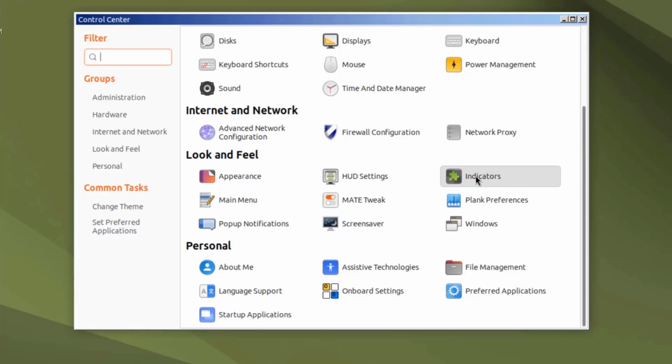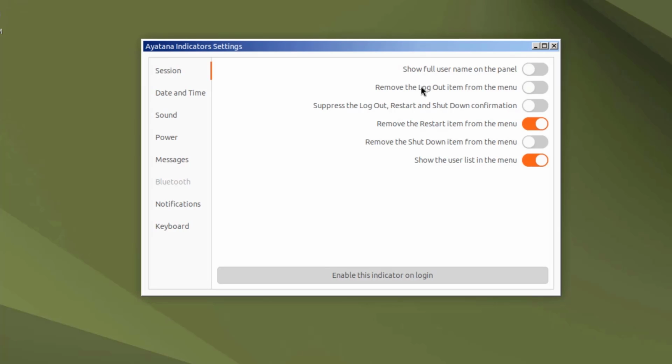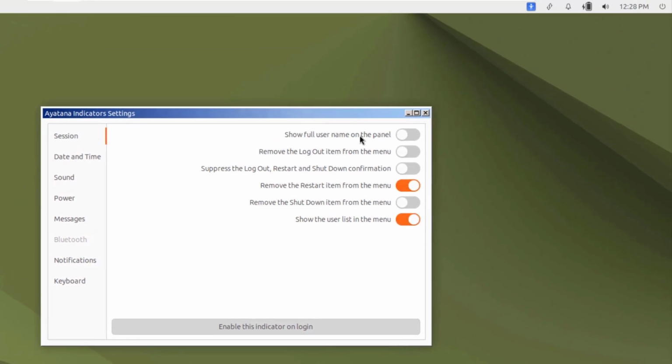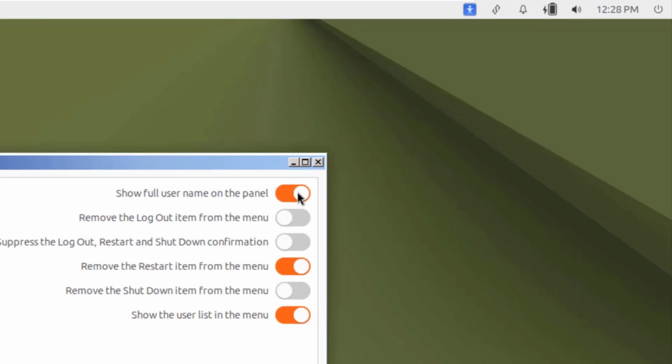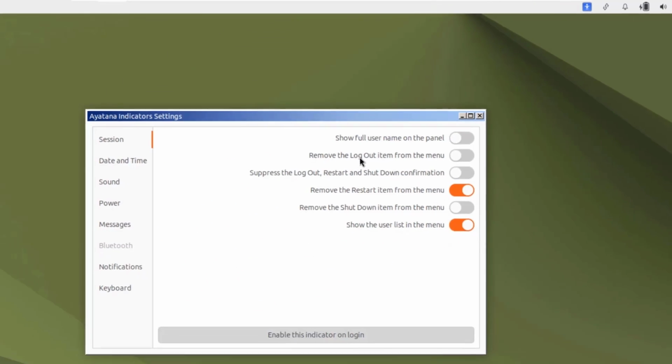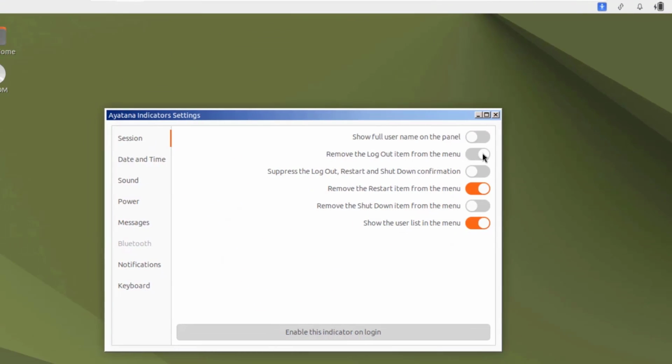So this is indicators, and there's session. You can show full username on the panel. I'll turn this on, and the username shows up in the panel on the right side. I'll turn it off. I can remove the logout item from the menu. Remove the restart item from the menu. Remove the shutdown item from the menu here also. Show the user list in the menu.